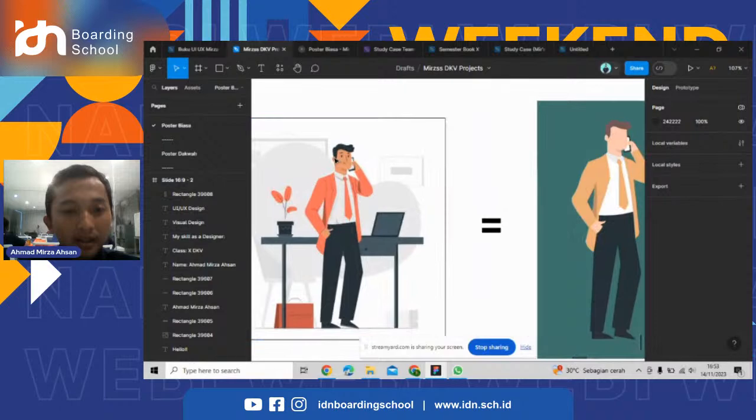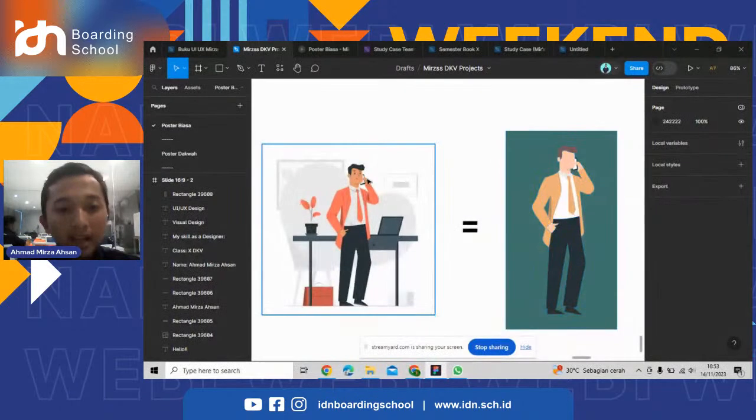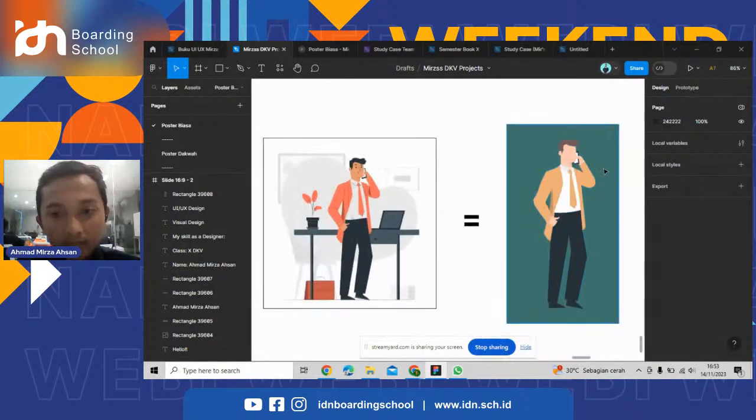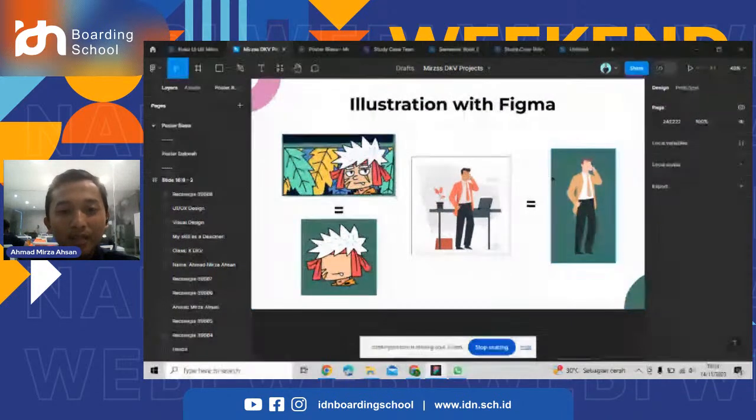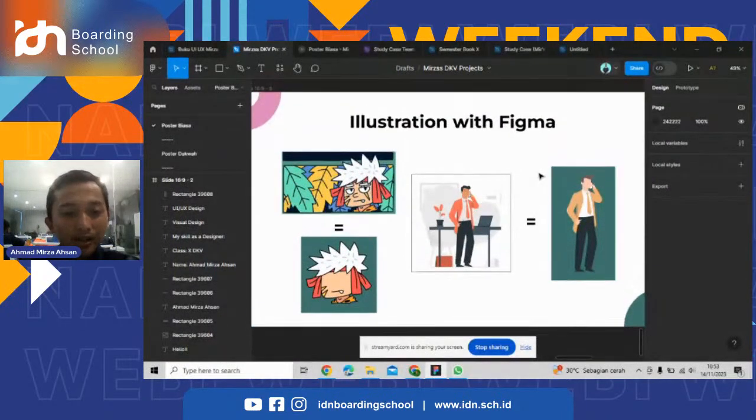But right here, I made the skin brighter, and I made his clothes a different color. So as you can see here, when you make an illustration, you could change the color from before to what you have in your mind.